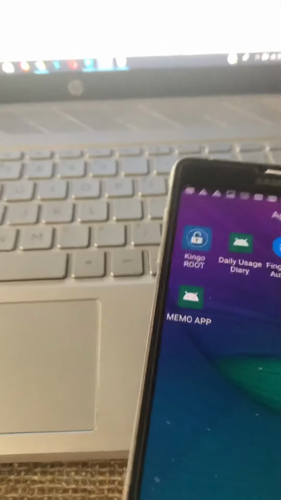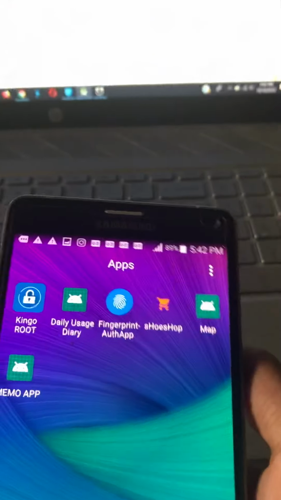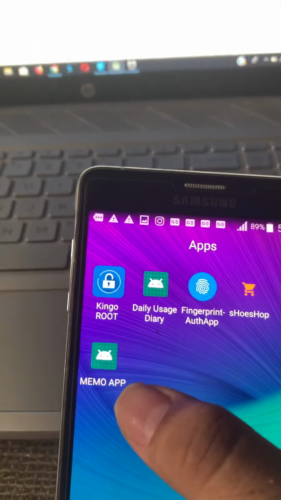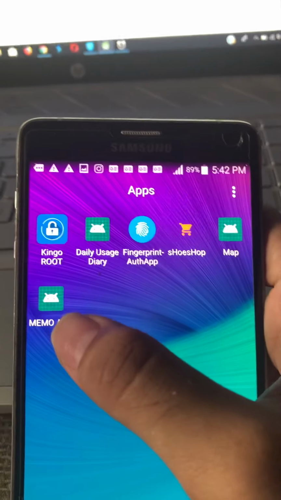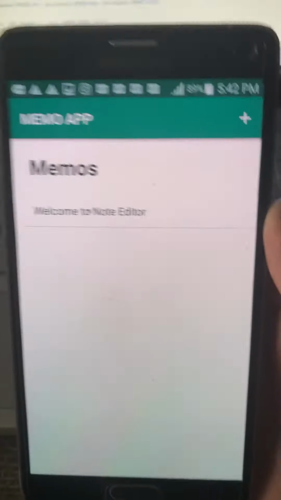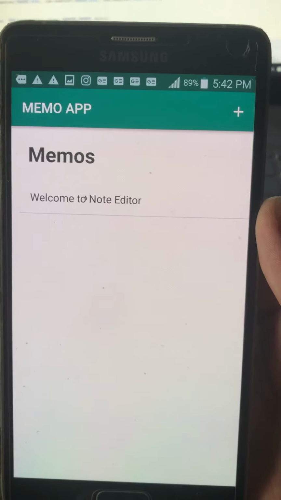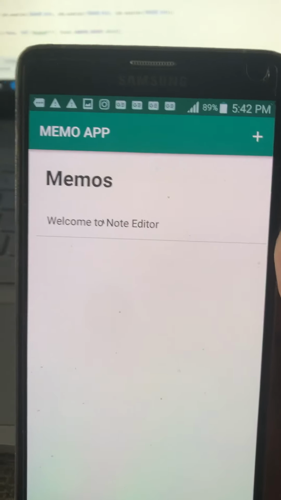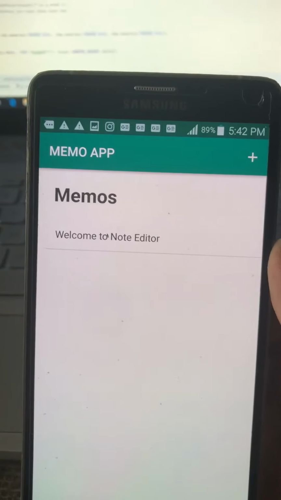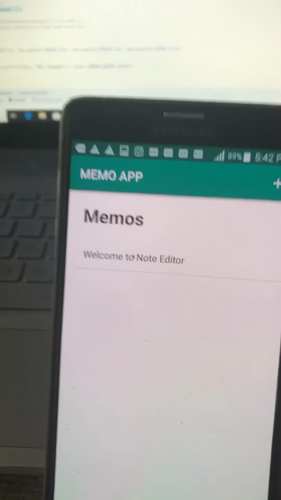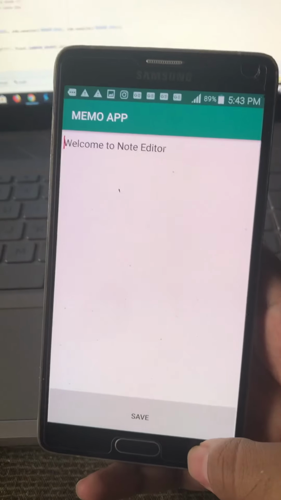Now I'm going to explain the Memo project. The application that I created is a Memo app. When I click this one, the Memo app will appear. Continuing with the coding of my application, there are two activities, which are the main activity and the note editor activity. This one is the main activity, the homepage, and this one is the new note editor activity. I'm going to explain step by step.